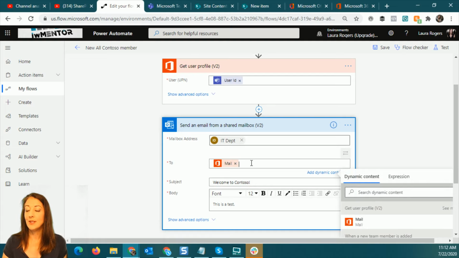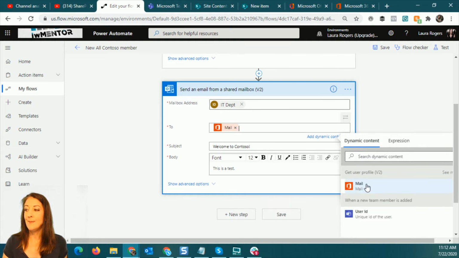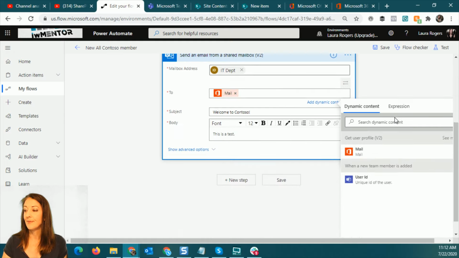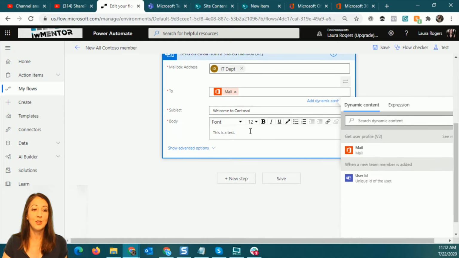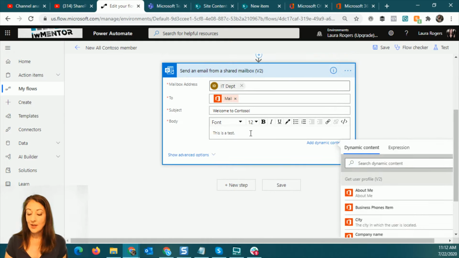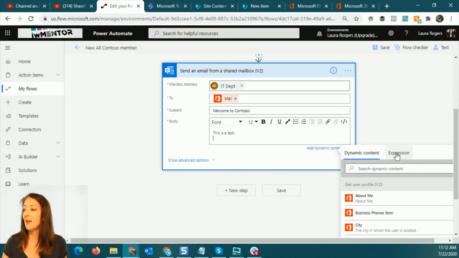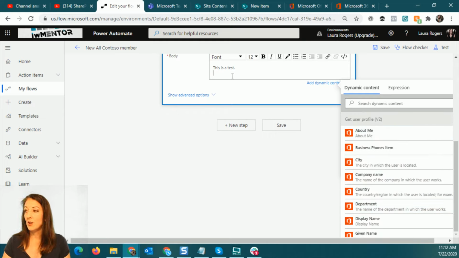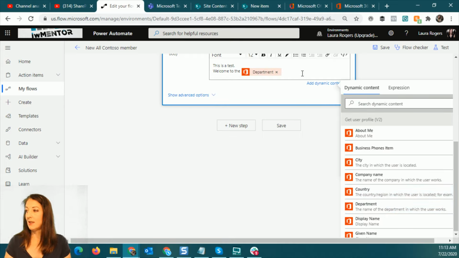So IT department is my shared mailbox, and then I'm sending it to that mail field from whatever person just got created. All right, and I just did welcome to Contoso. This is a test. But another cool thing that you have with that get user profile is all the information from their profile. So you could say welcome to the blank department.